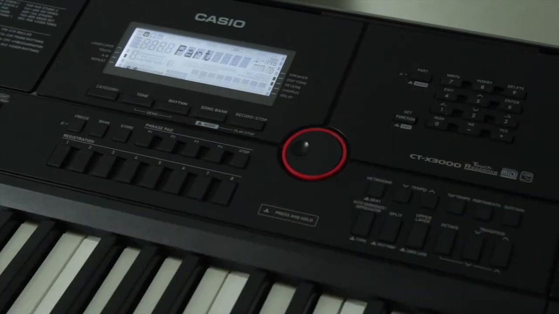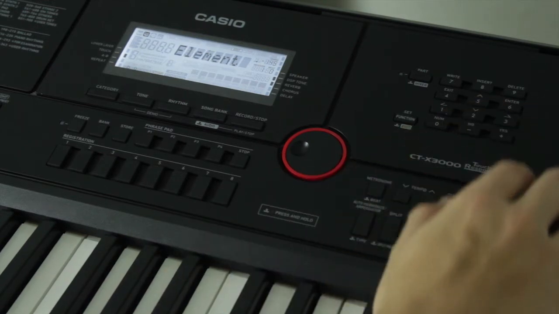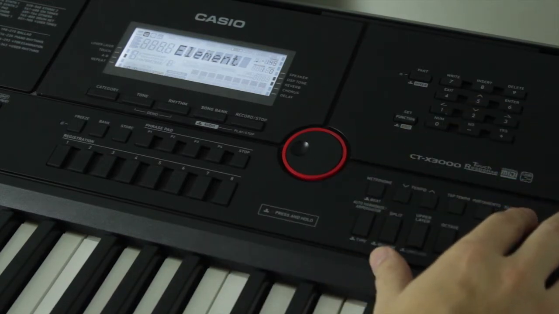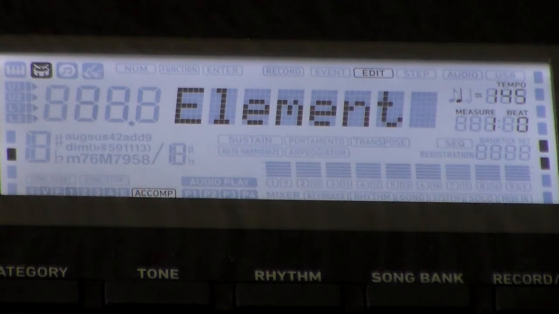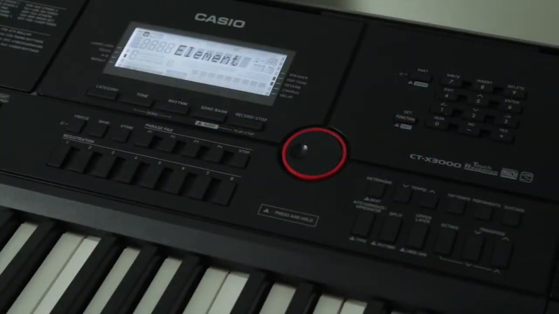Copy part copies the data for one specific track within a pattern, so I could use it to bring over just the bass part for variation 1 of my source rhythm. Copy part will come in handy later, but we'll stick with copy element for the time being. Whatever pattern you have selected before you copy an element will determine the destination of the data to be copied. But for right now, we'll just stick with the default variation 1 and then hit enter.